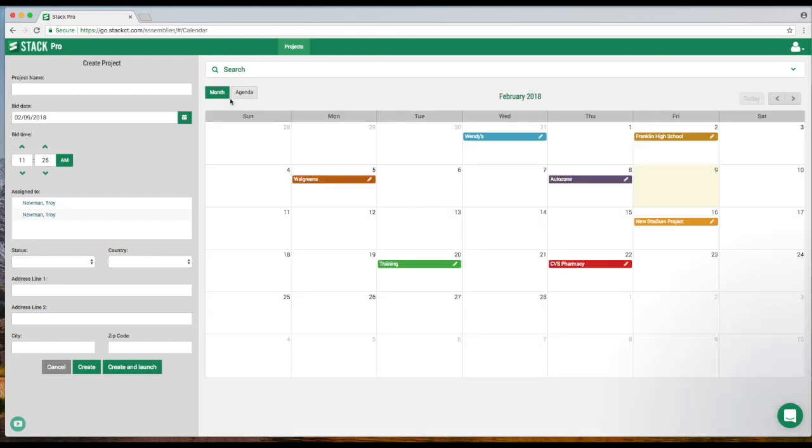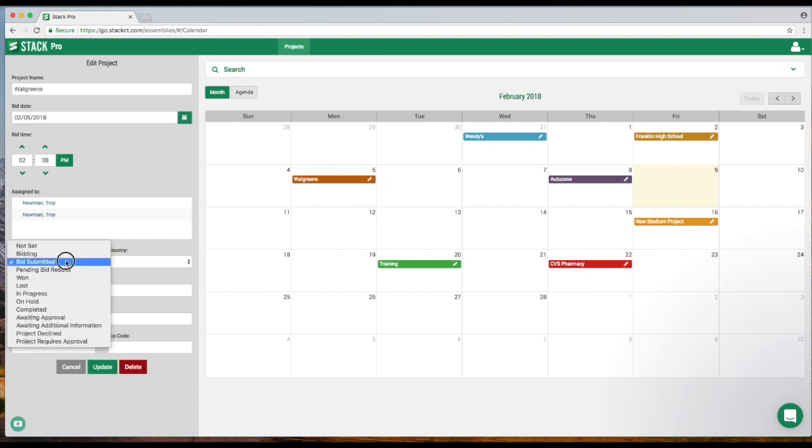To access your existing projects, we're just going to click on it. It'll take us into the project. If we need to modify the status or if we need to change the bid date on a project, we're going to do so by clicking this little edit pencil. So I'll click edit. I can go over here and I can change the date. I can change the status. I can update the address if I wanted to and click on update.